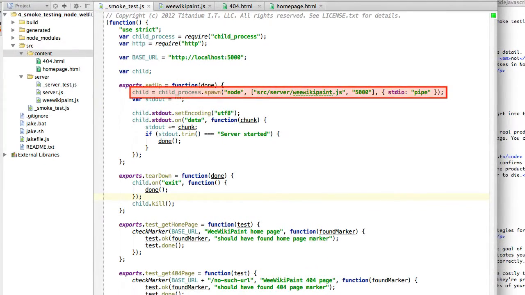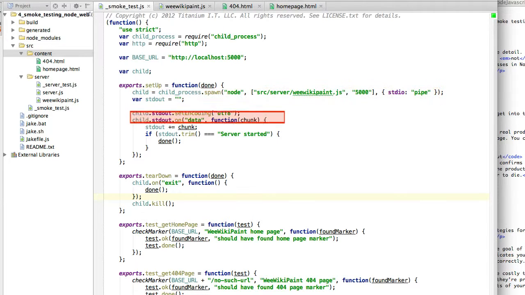The test launches the WeWikiPaint process, monitors standard out to see when the server has started, then attempts to retrieve the home page. When it does, it confirms that the home page contains the key phrase "WeWikiPaint homepage", which is embedded in a comment of the production homepage. Then it sends the SIGTERM signal to the server and waits for the server to die. Now let's go into more detail.